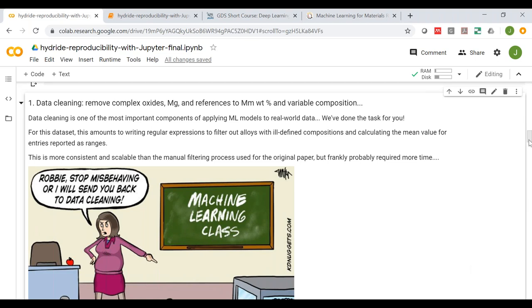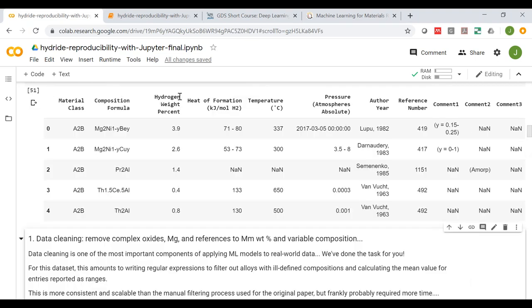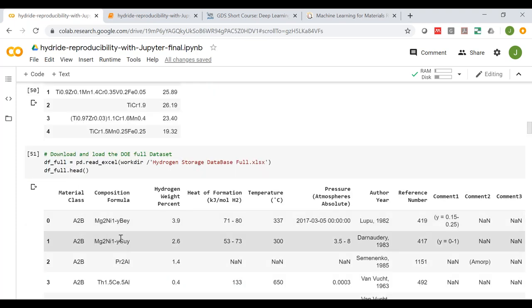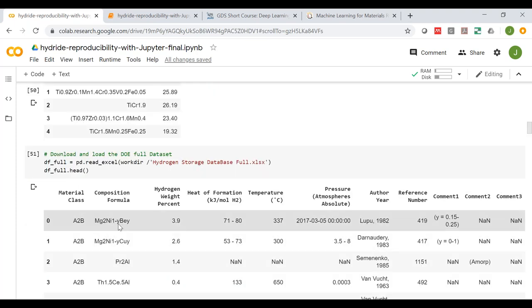All right, so what we can see starting from the top is the first two rows are going to be problematic for the machine learning algorithm because they're supposed to represent the compositional variation of nickel and beryllium in this particular alloy, which give rise to a heat of formation that spans from 71 to 80 kilojoules per mole.